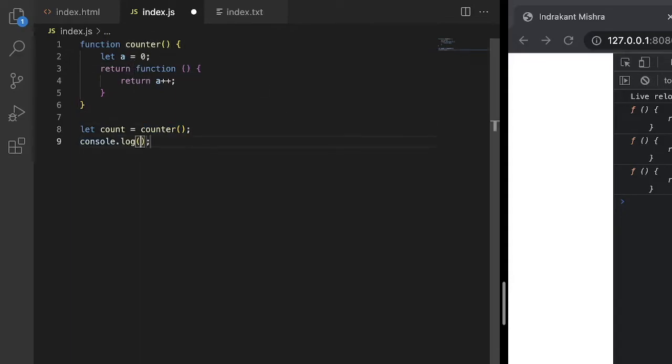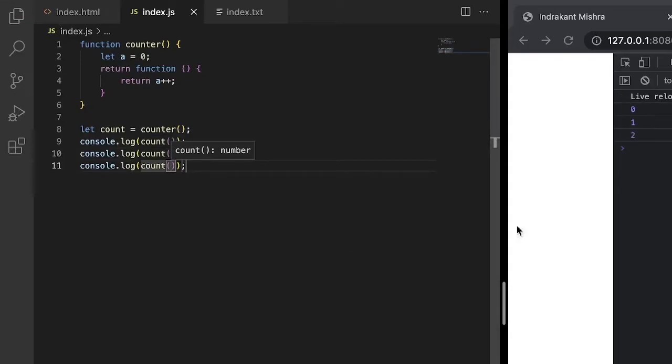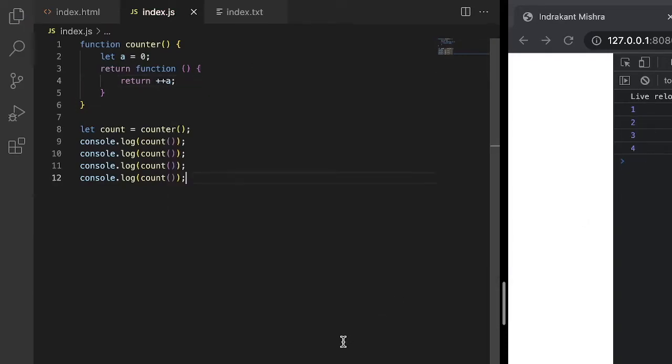And now when we say console.log(count()), see what you get: 0, and again next time we get 1, and next time we get 2, next time we get 3, right? And if you want to get it from 1 itself, what we can do is ++a, so we will be getting 1, 2, 3, 4, because we are incrementing, then we are assigning it, and then we are returning the value, right?